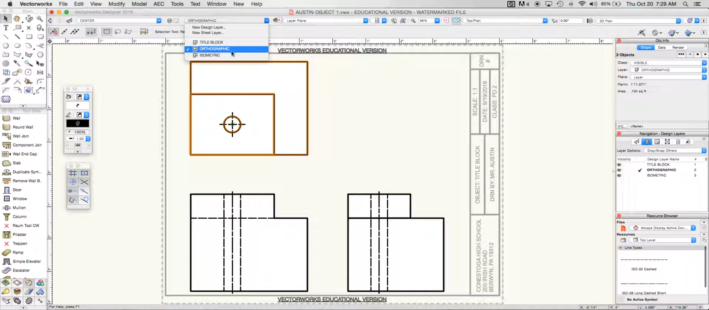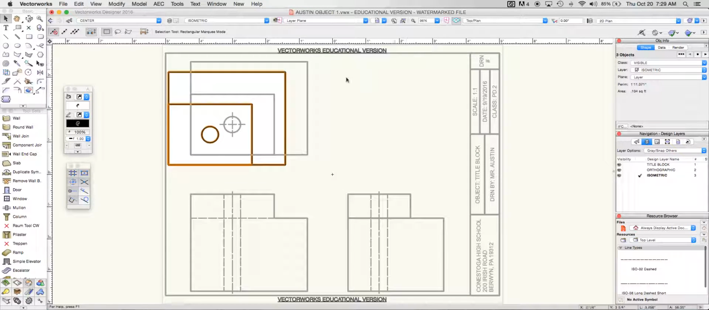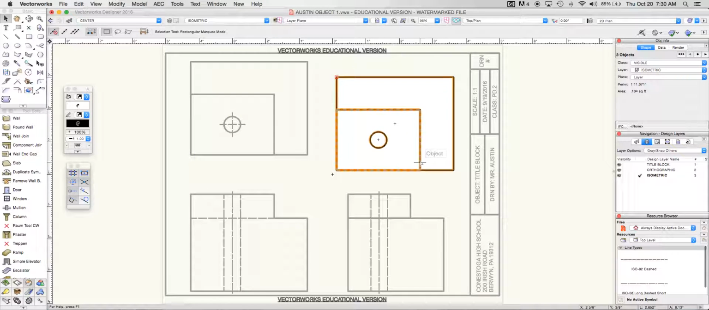And what I'm going to do here is copy these items and go to my isometric layer. And in my isometric layer, I need to identify which view I took the pieces from. In this particular case, I went from my top view. I took all 3 pieces from my top view, and in my top plan, I'm going to paste those 3 pieces. So those 3 pieces are going to be from my top plan in my isometric view.